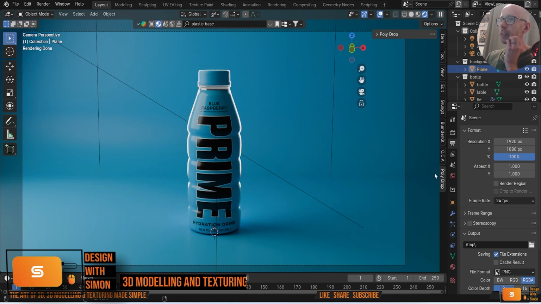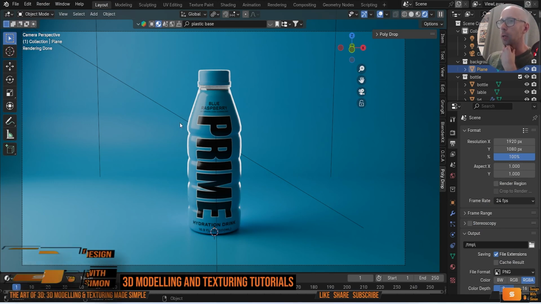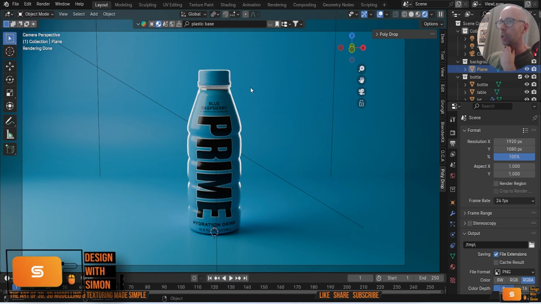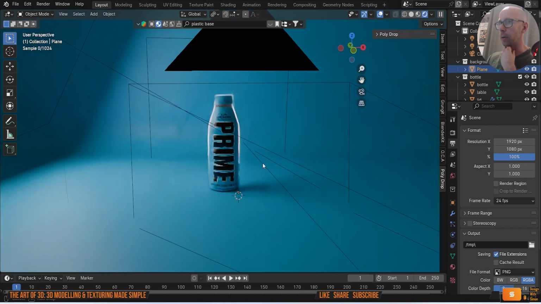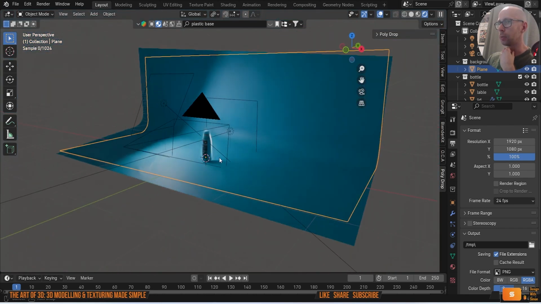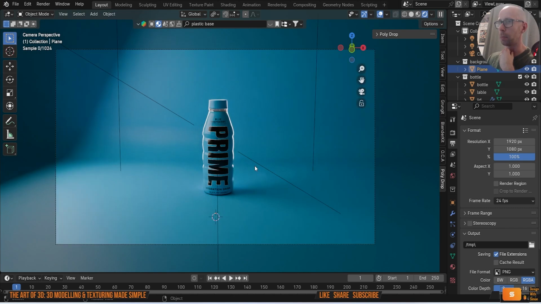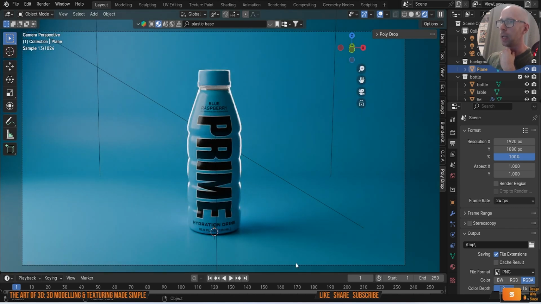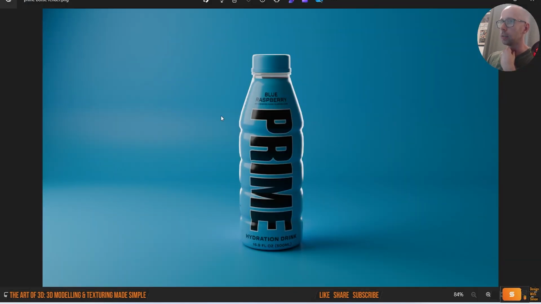Hi everyone, in today's video we're going to have a go at modelling a bottle of Prime inside Blender. So we'll model everything, texture it, and then have a go at doing this lighting setup that we've got here. There's nothing massively complex about it, but a good little introduction. And then our final render ended up looking like that.